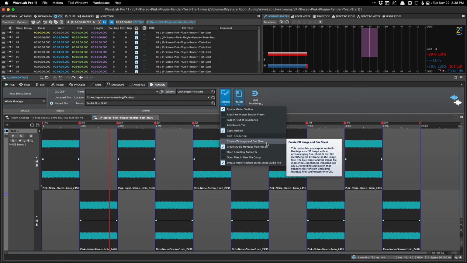Create CD image in QSheet. Not really something I find myself needing anymore. But it's there if you want to create a QSheet. I used to need the QSheet for WaveLab to recreate some things about the montage, but that's no longer relevant with WaveLab 11. Open resulting file. I talked about that. I don't have it chosen because it's actually making a whole montage. I do choose open resulting file when I'm rendering vinyl sides because I want to, of course, check those.